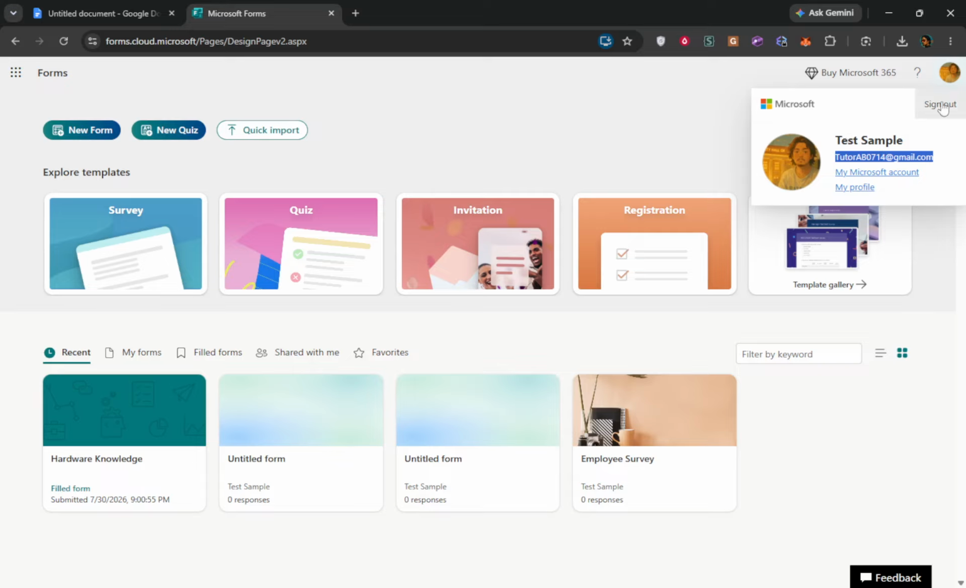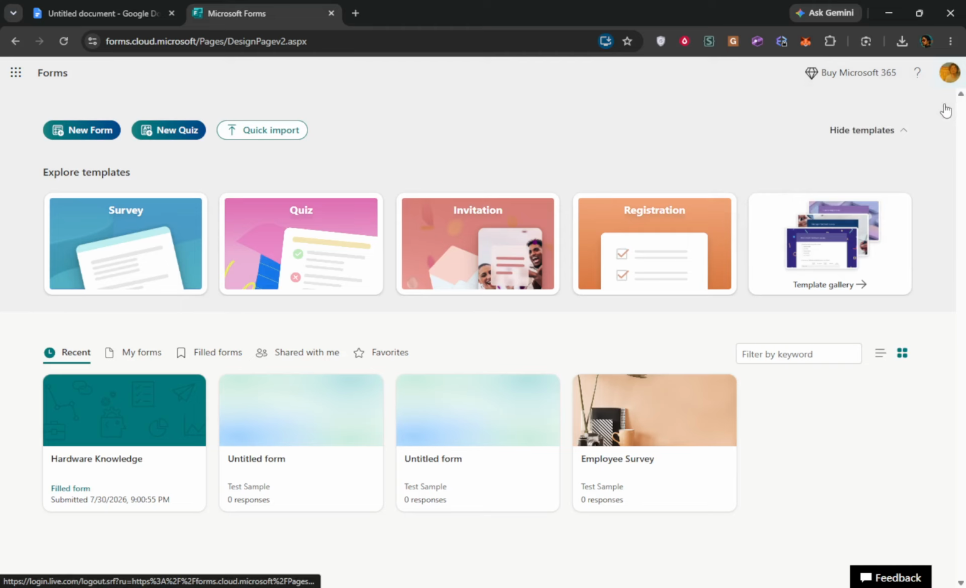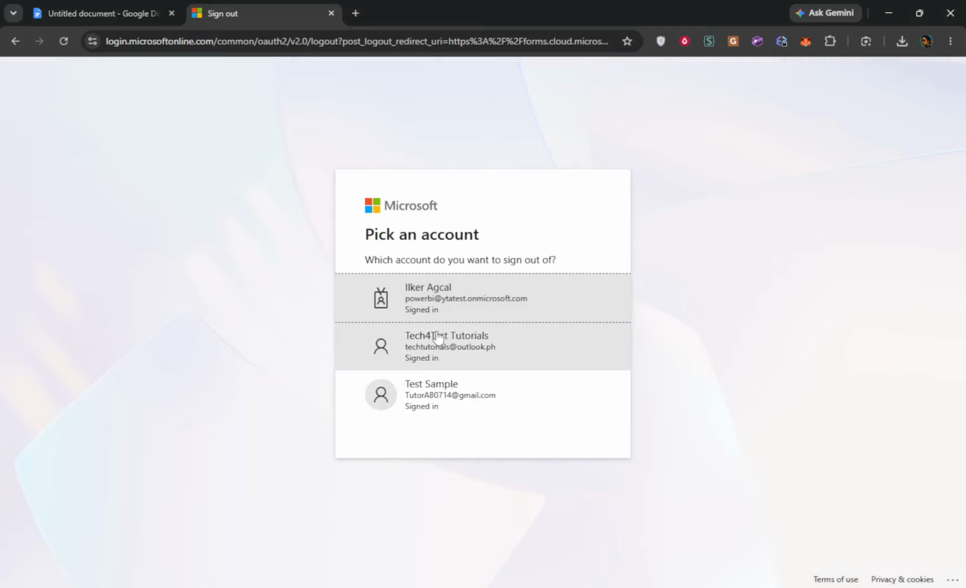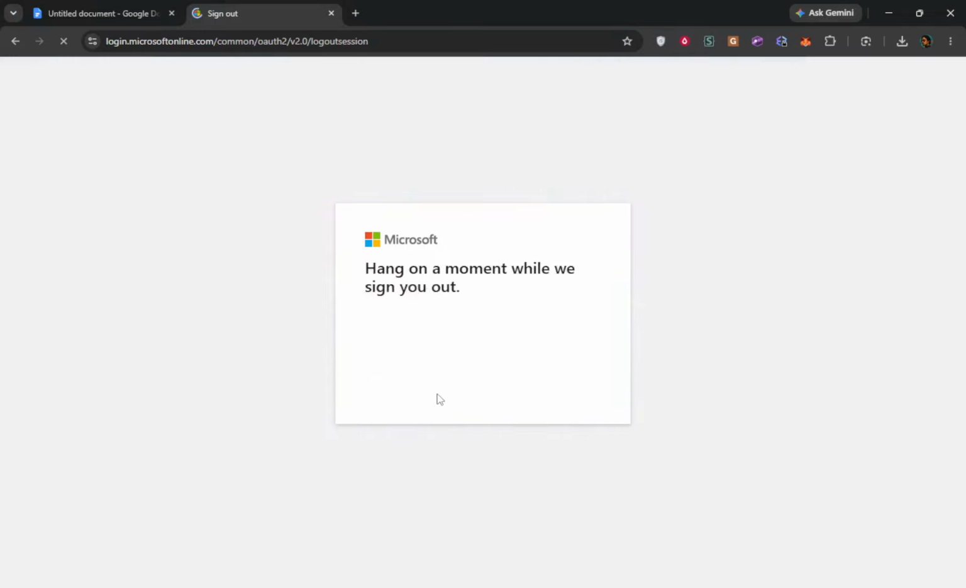From that same menu, select Sign Out. As soon as you click Sign Out, the page refreshes or closes your session. You may see a short message while it signs you out, then you are no longer connected to that account. If your browser keeps accounts cached, do not worry, you are still signed out of Forms itself.